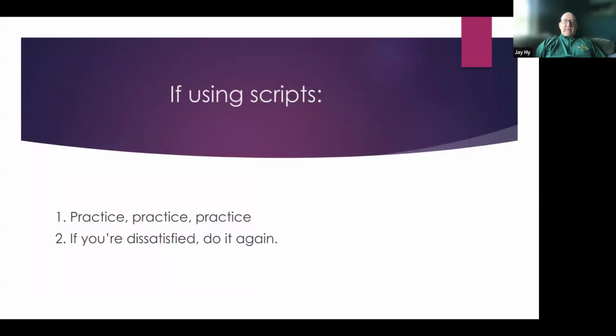If you're using scripts, if you wanted to get your message across, you didn't want to just do things off the cuff, you wanted to maybe type something out, practice, practice, practice. Go over it again and again and again so you're comfortable. Maybe record on the third time you go through your script. If things didn't turn out, you're dissatisfied, do it again. Or pick it up from the fourth paragraph where you stumbled and go from there.